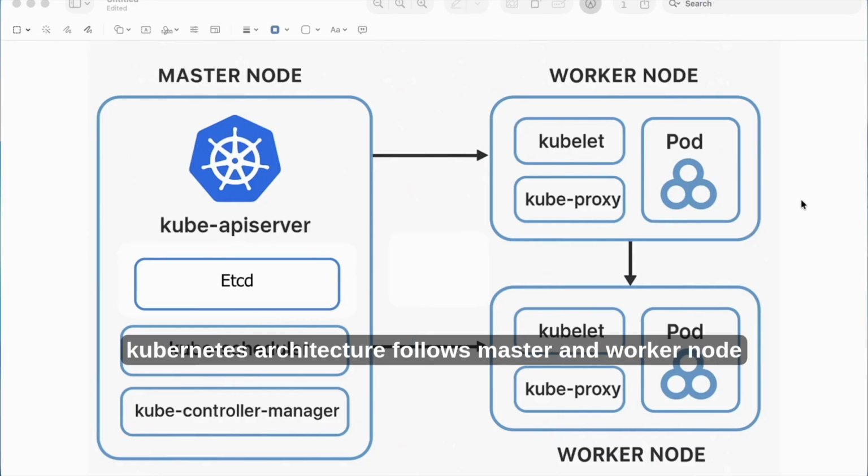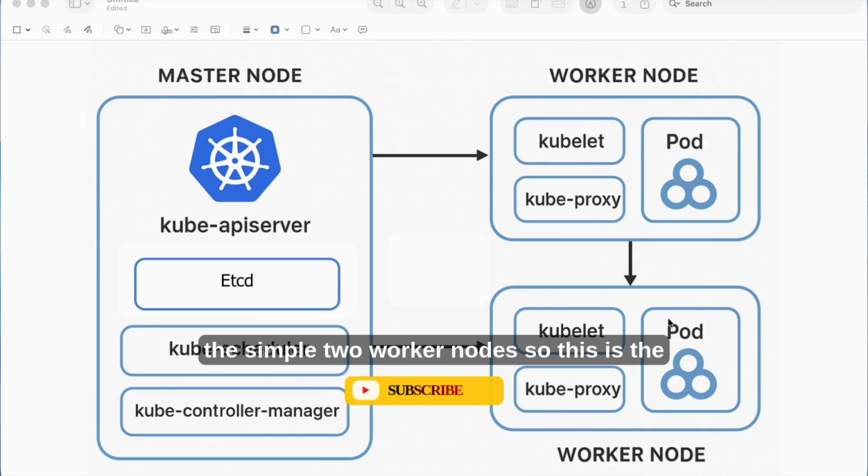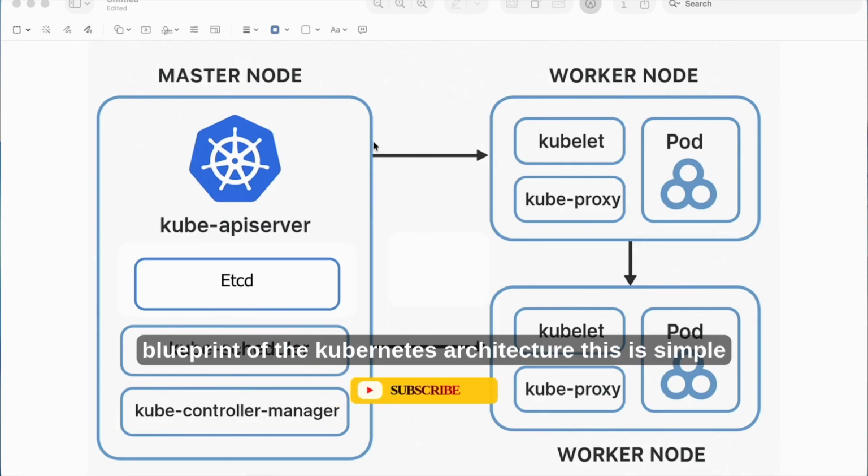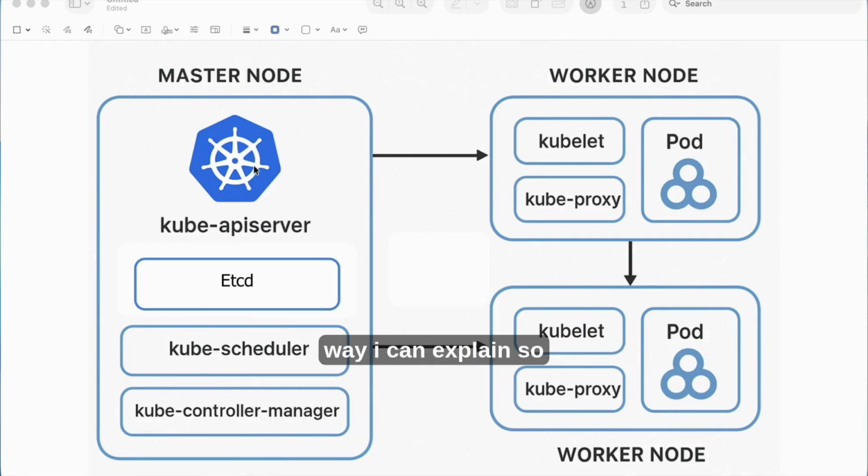So Kubernetes architecture follows a master and worker node model consisting of a control plane, that is the master node, and one or more worker nodes. I have taken the simple two worker nodes. So this is the complete overview or blueprint of the Kubernetes architecture. This is the simple way I can explain.